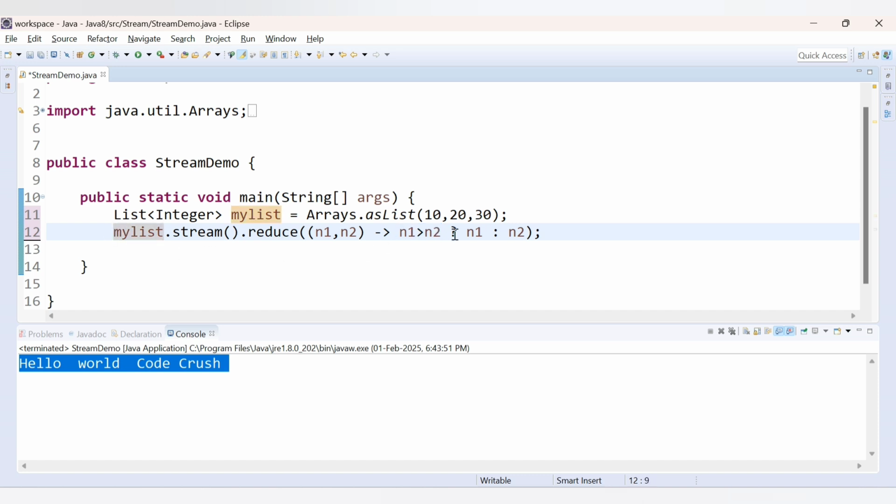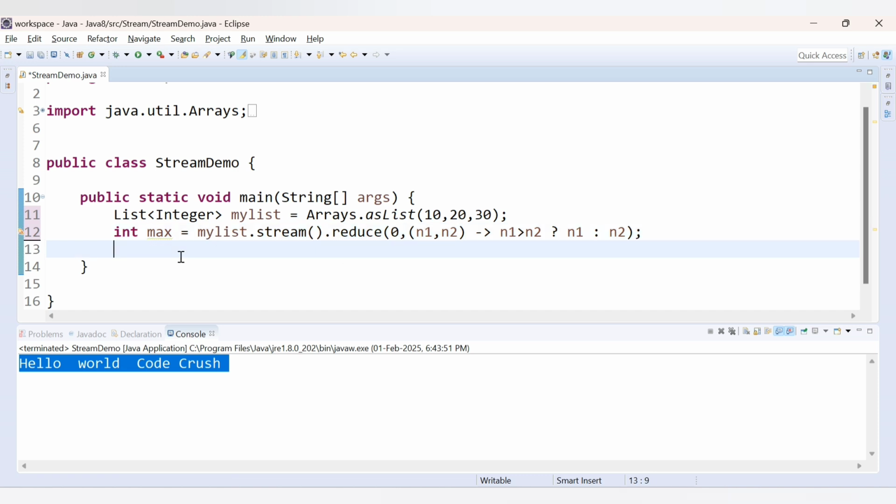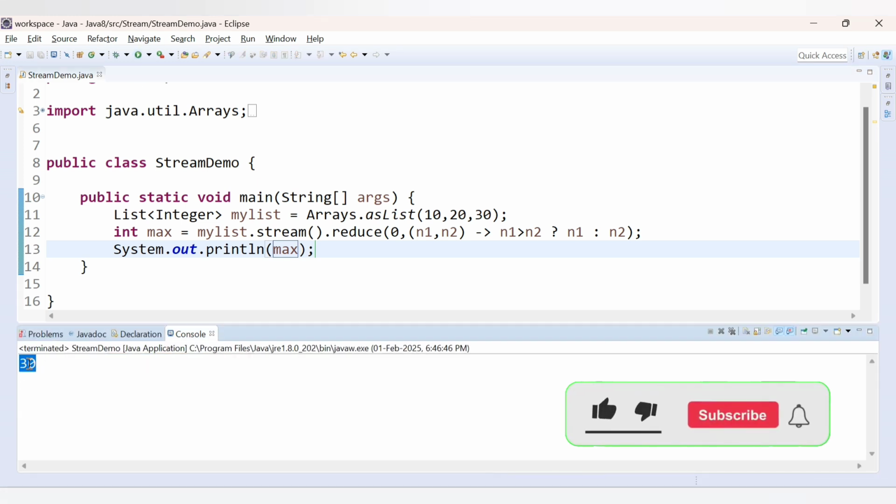But we have seen in the previous video, it does not return an integer, it returns an optional integer. We will cover Optional in the upcoming videos. So if I say int max here, it will give you an error: cannot convert from Optional Integer to int. To resolve this error, we need to provide an initial value. Let's say 0. 0 is my initial value here. Then the error is resolved, and I will print sysout max. What is the maximum element present here? It's 30, right? So we should get the output as 30. See, I am getting 30 here.